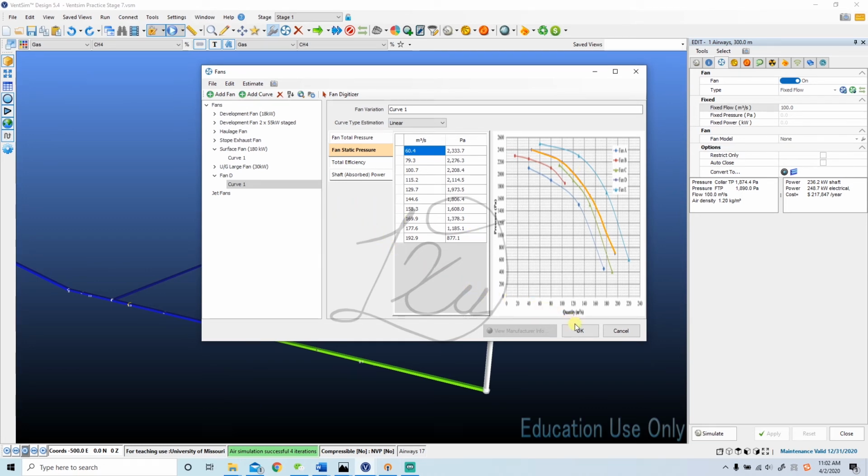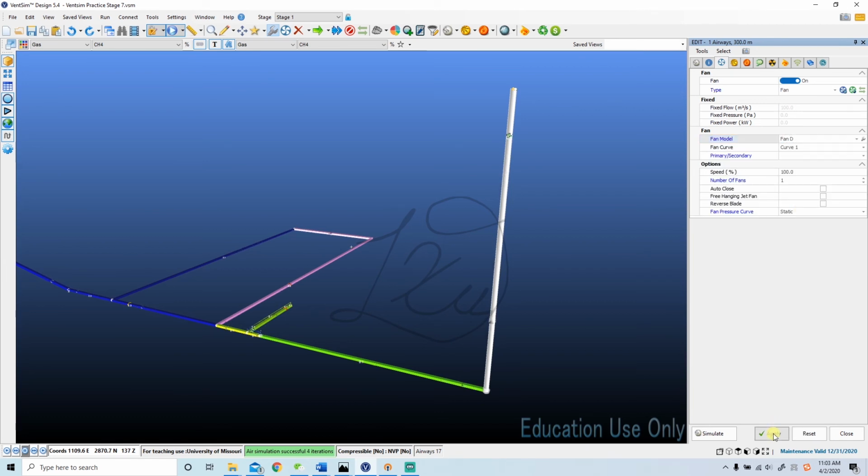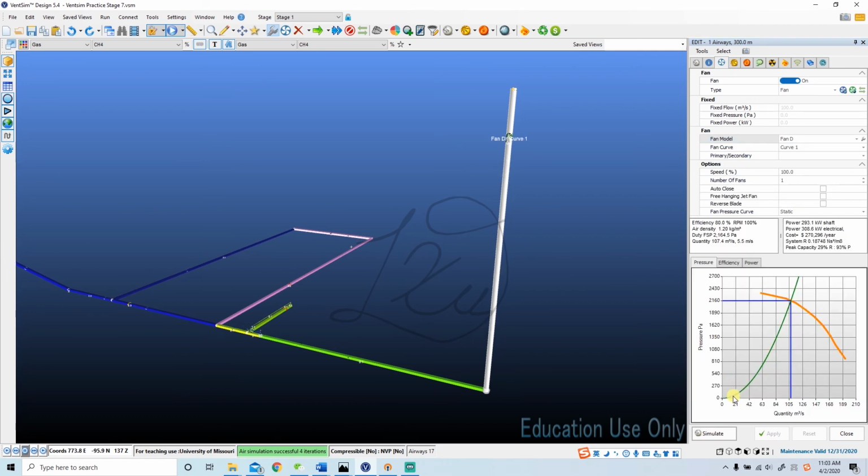Click OK. Click Yes. Back to this added airway window from the shaft. Instead of putting a fixed flow, we want to apply that fan. Click here. Choose fan D. This is the fan we just added. Click Apply and Simulate. Now we can see this is the mine resistance curve and this is the fan curve we just added. The current operating point is 107 cubic meters per second.